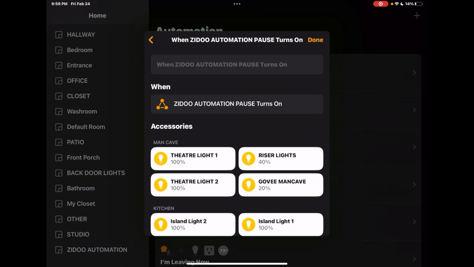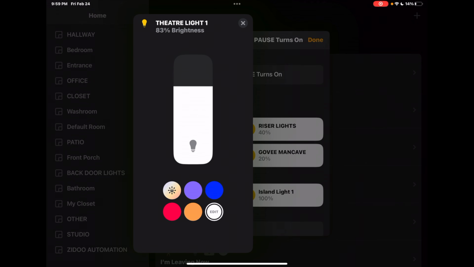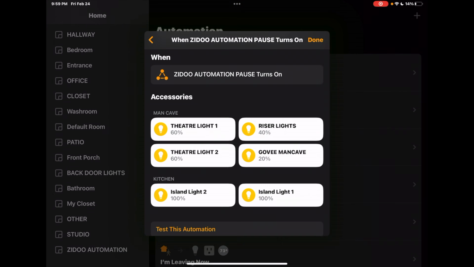So when I hit pause, I want all the theater lights to come on. I want the riser lights to go to 40%, that's fine, 20%, and then I want the island lights to come on to 100%. And I'll change these to 60%. Come on, there we go. Okay, so when I hit pause and that switch is activated, I have my lights configured.